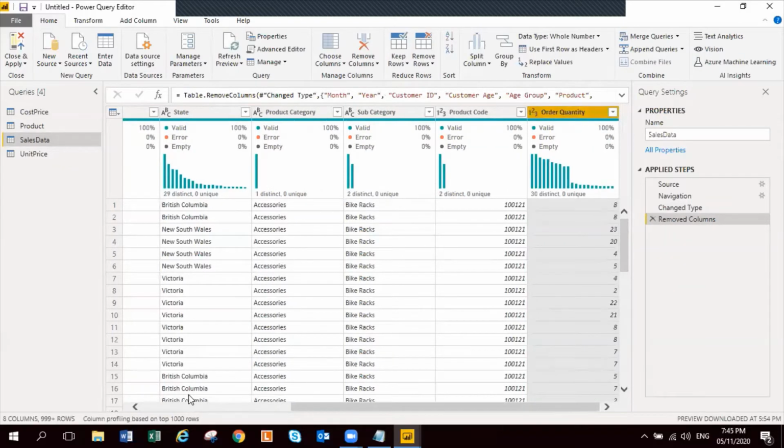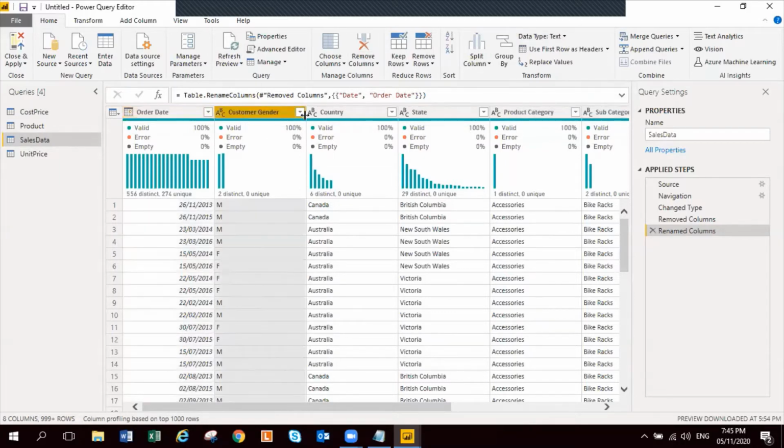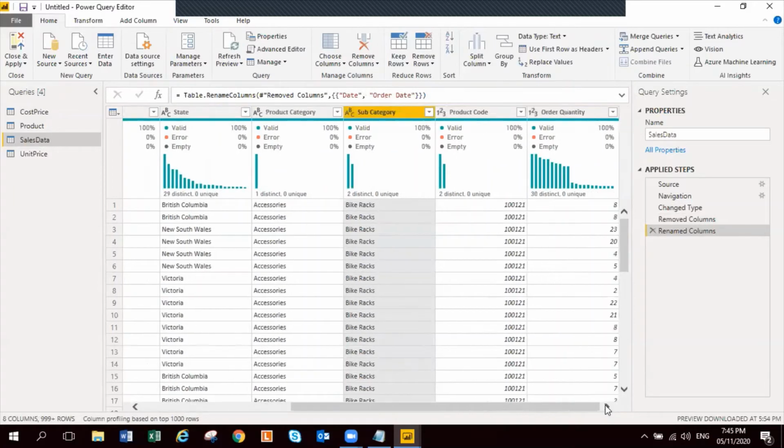Order quantity is fine. So I will rename date as order date, because we have order quantity here in this table. Customer gender is fine. So again, I will check the date formatting, data formatting. Order date is fine. Data type date. Gender is text. Country is text. State is text. Product category text. Subcategory text. So I will do it a bit faster. Product code, whole number. Order quantity is whole number. Fine.